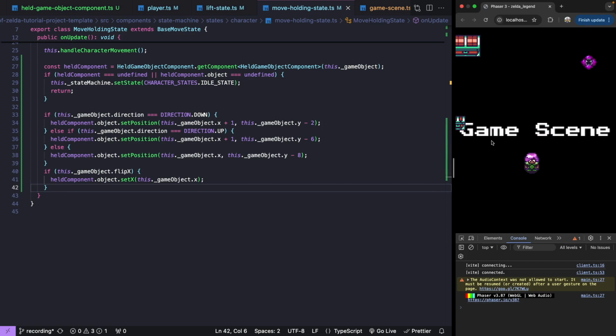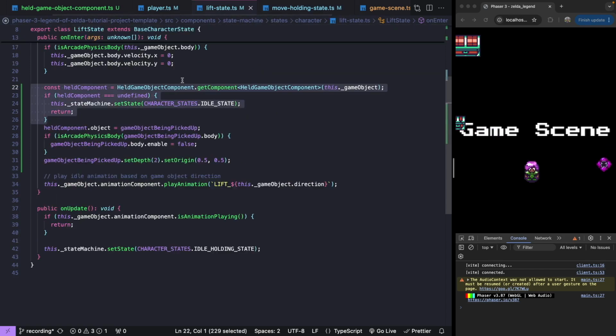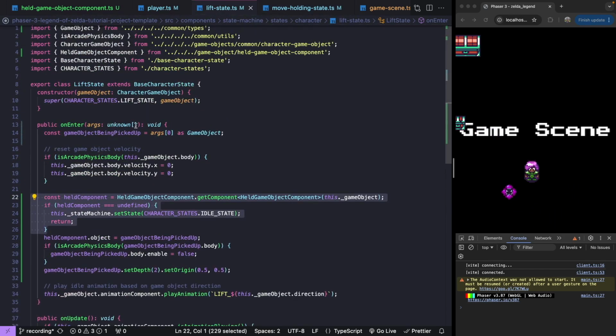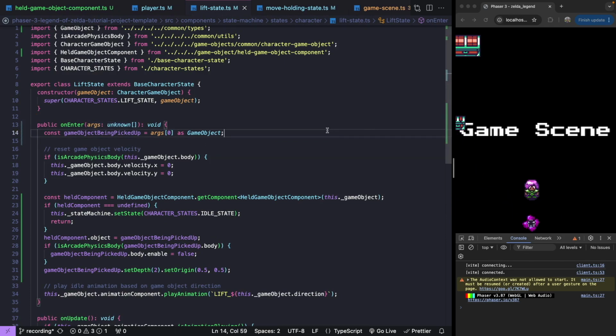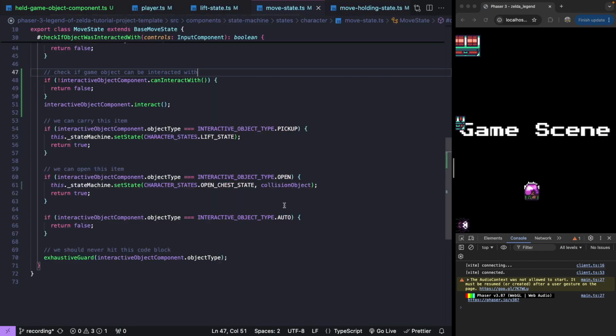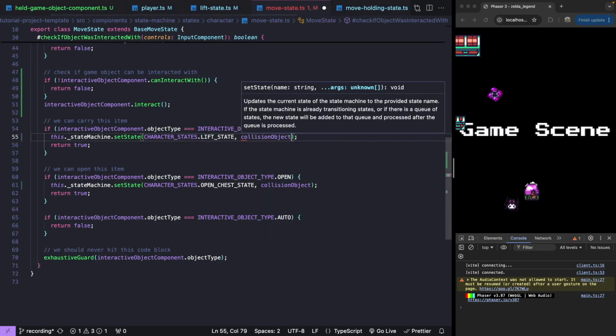And this will make more sense once we actually do our testing, since we'll comment it out and see what the object looks like. So now in order to test our changes, we just need to update our lift state to receive our game object that we're actually lifting up. So to make that change, let's go into our move state. And when we transition into our lift state, we'll also want to pass in our collision object.